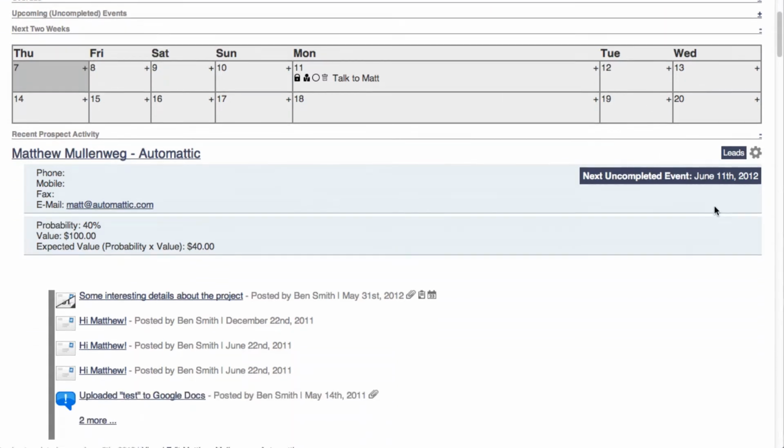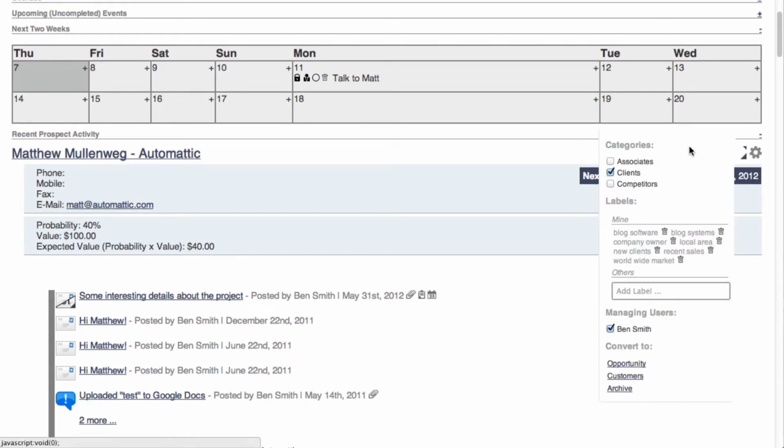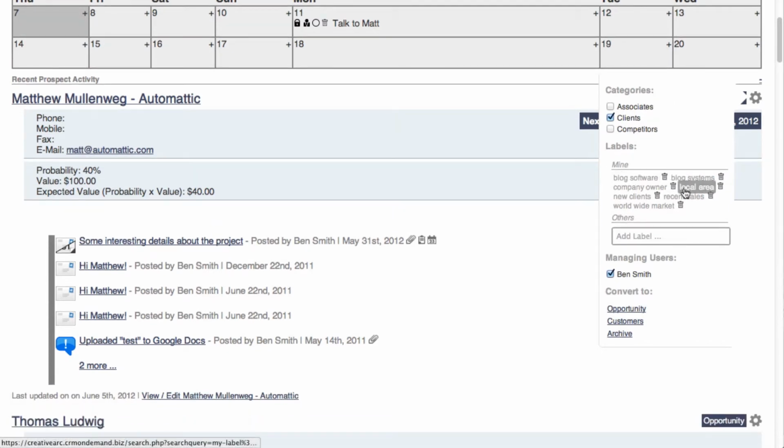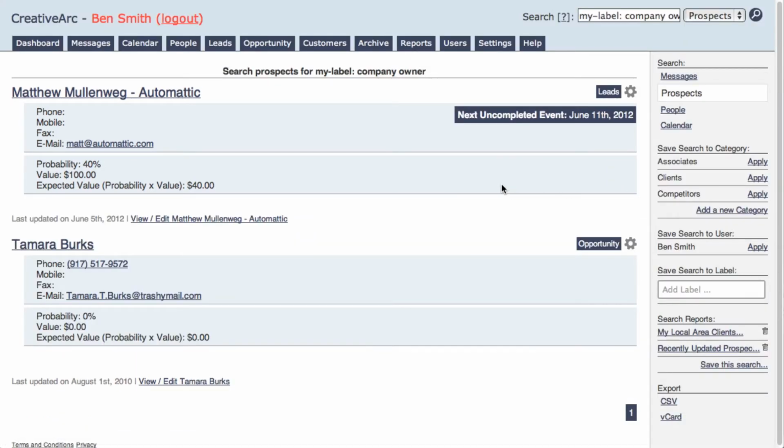Well, using the Action menu, I can create as many labels as I want. Heap can also suggest labels based on the first few characters I type. If I click on a label, it will show any prospects with that label.